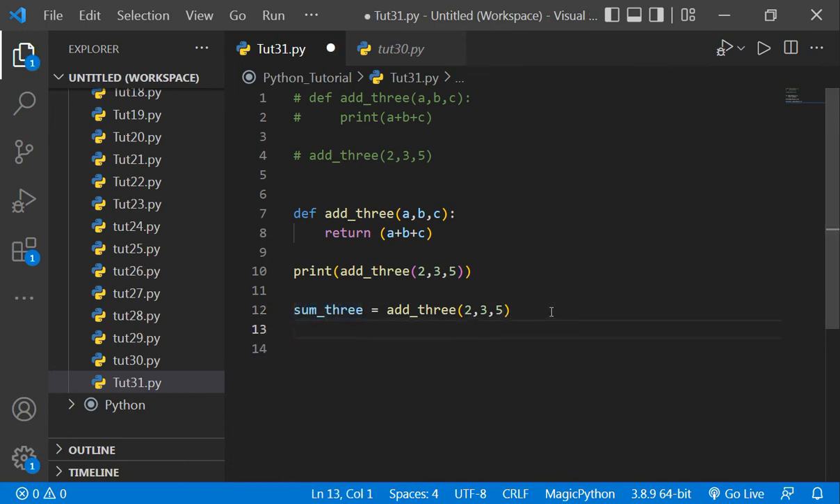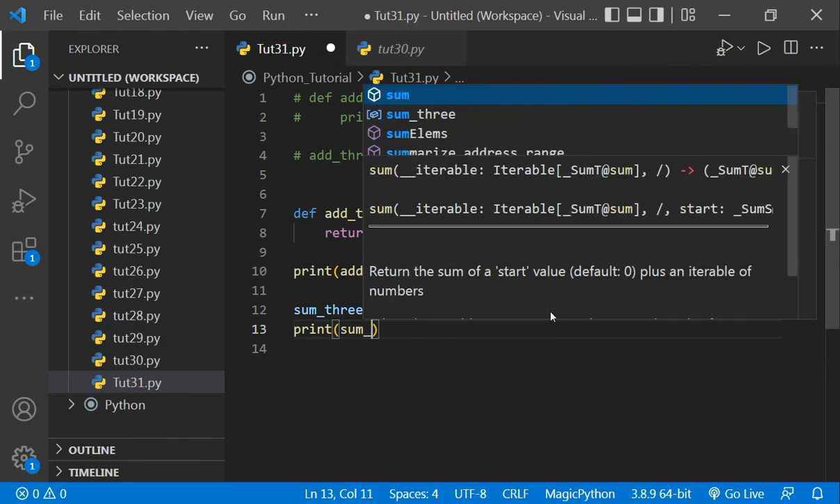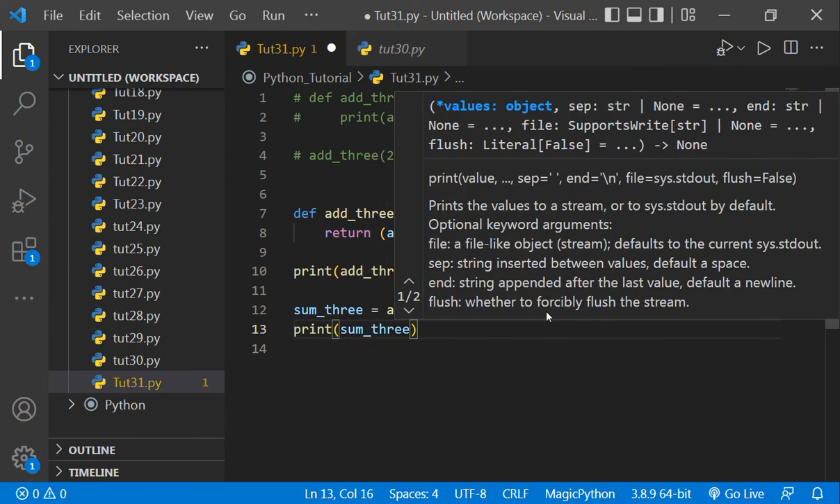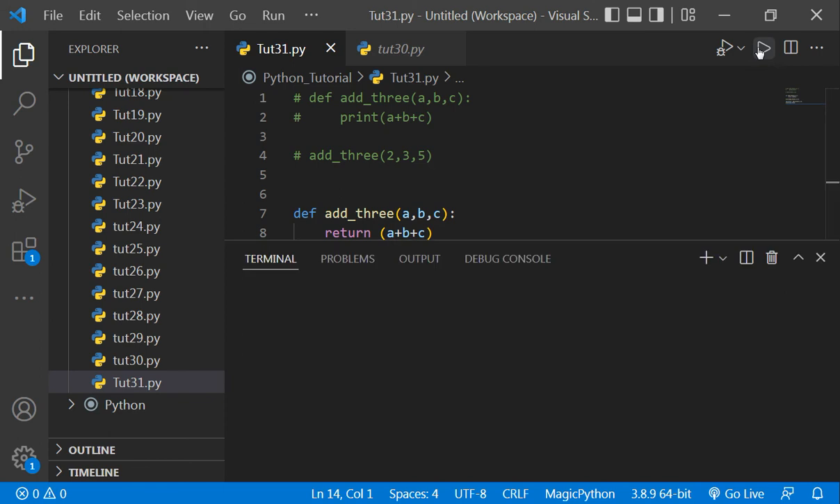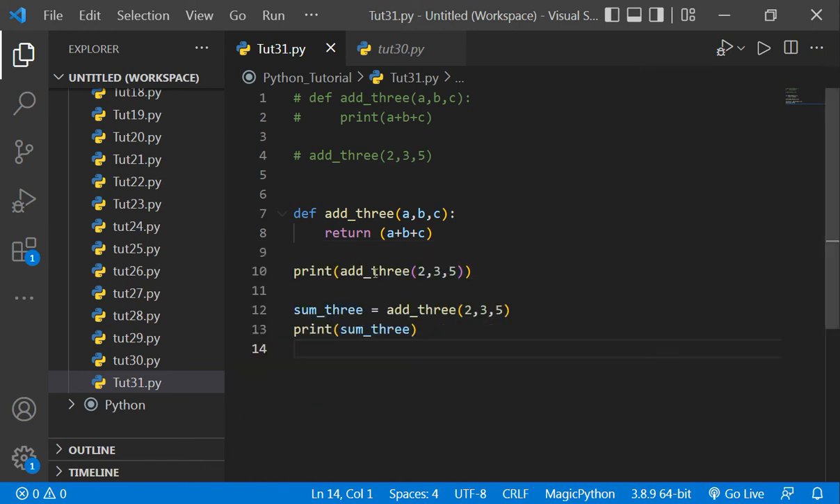Now if I print it, print sum3. See both are printing 10, this and this. Okay. So by using return function we can store the output in another variable.